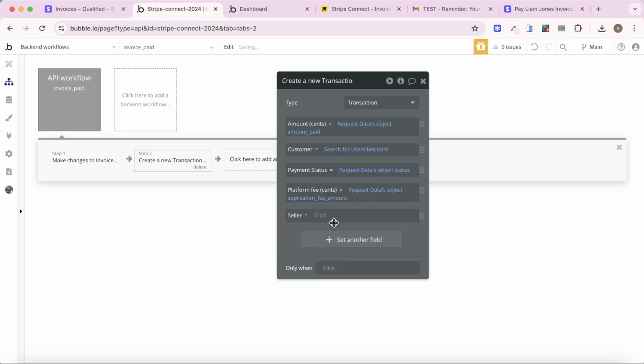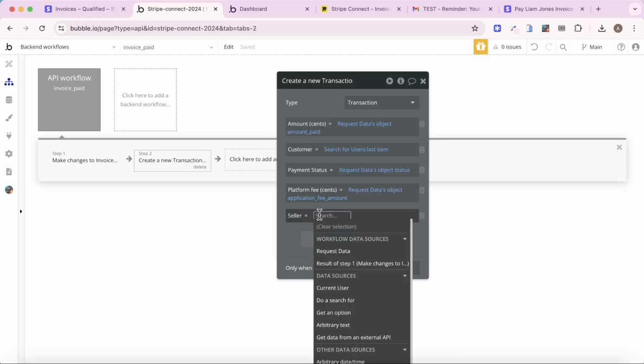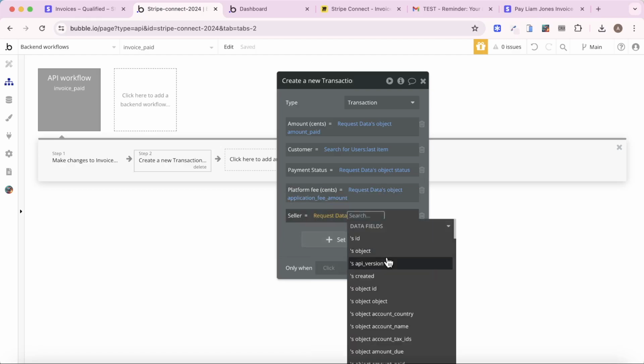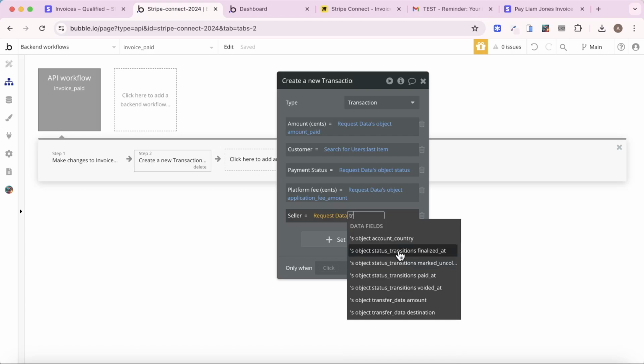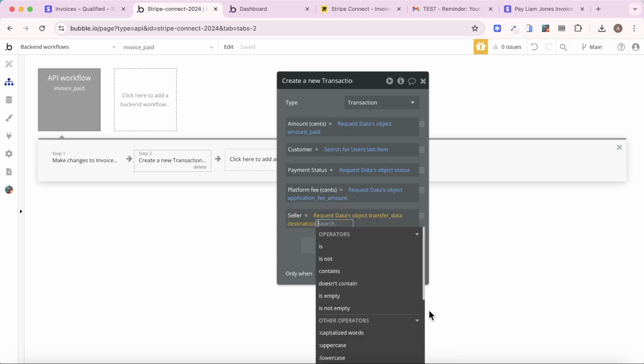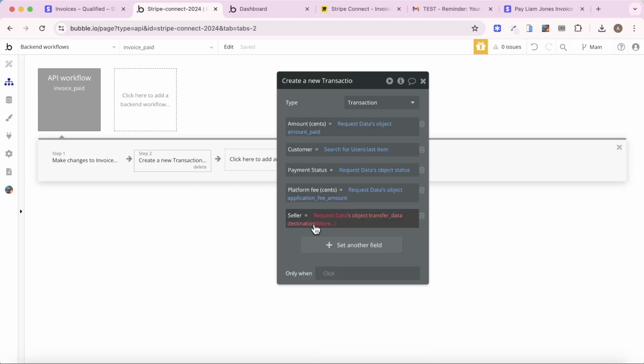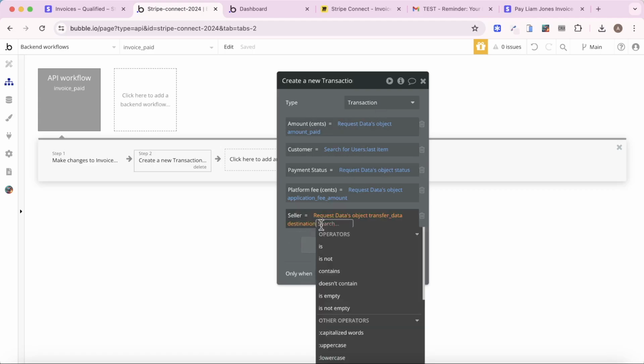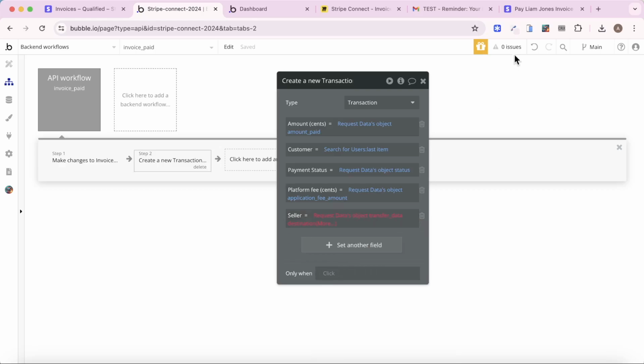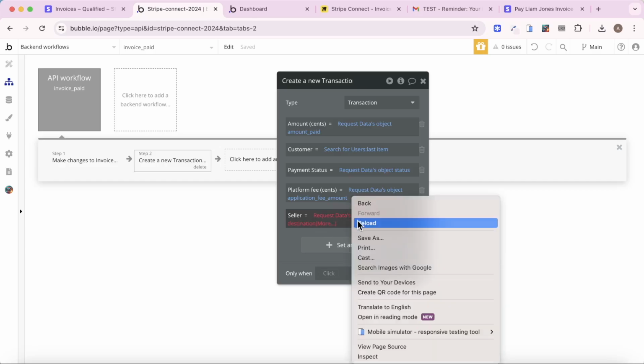And then finally, the seller is going to be equal to request data's, and then I think the right field here is transfer data destination. We might have to double check that when it comes through in a second. And why is that not working? Request data's destination, evaluating as a text. Oh, of course, we'll need to do a search for it again.